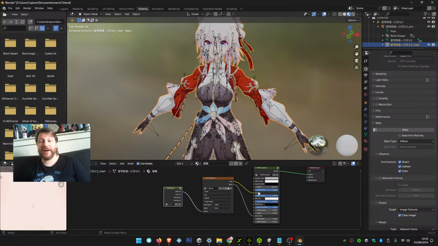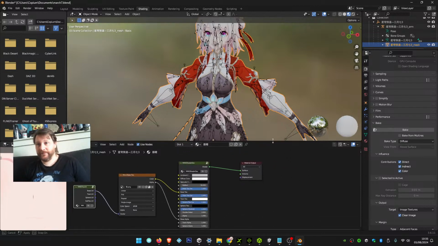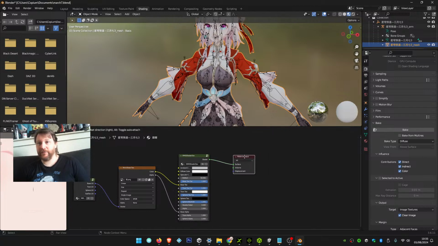Fucking hell, this is why I hate visual scripting. I'd rather just write code, honestly. I hate visual scripting, it's so awkward.